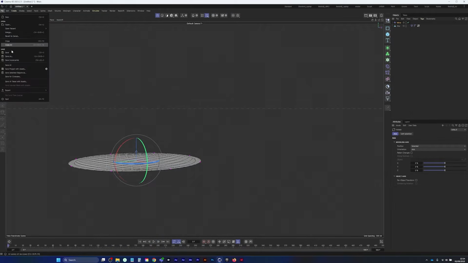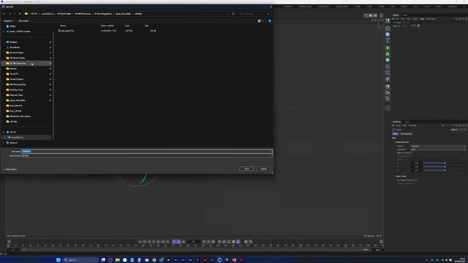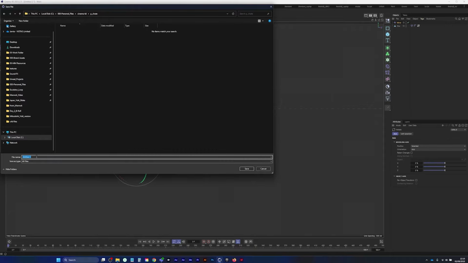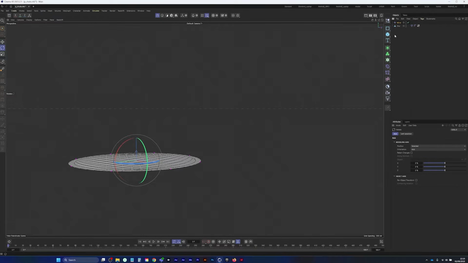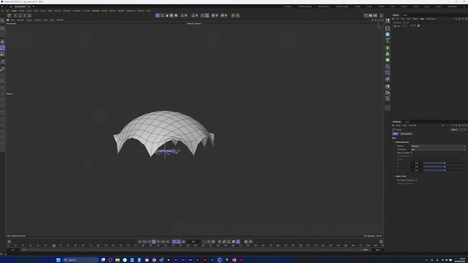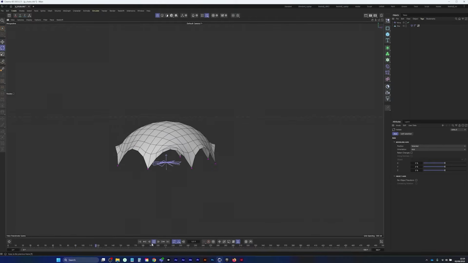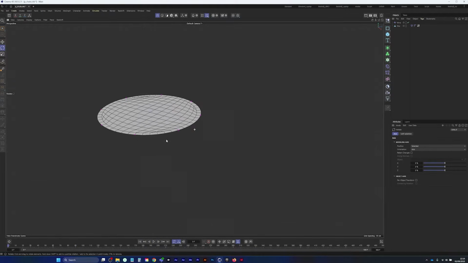Cool, so let's do a file, save as, and we'll find a place to save this. And we'll call this P-shoot as well. Okay, so we have our parachute kind of rocking, so now we need some ropes or strings.